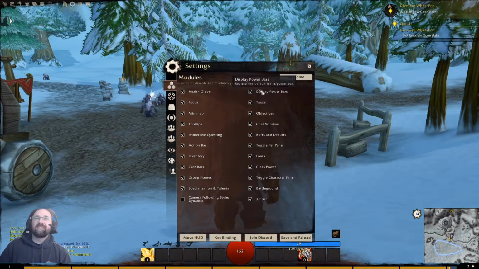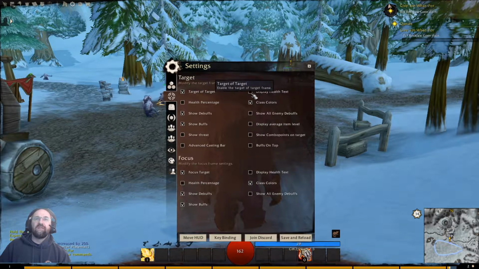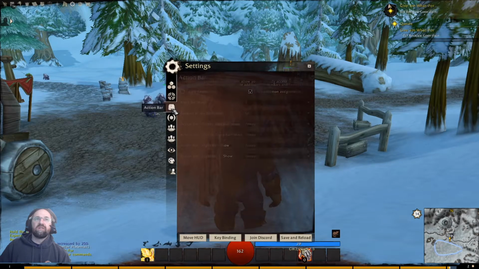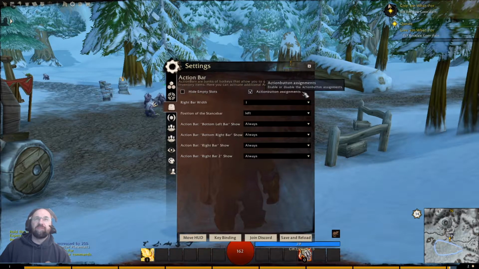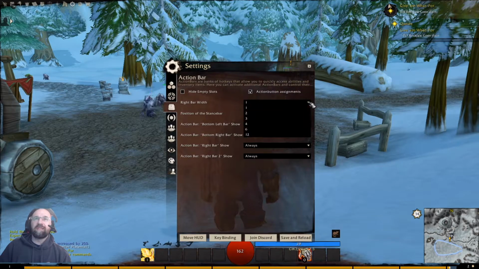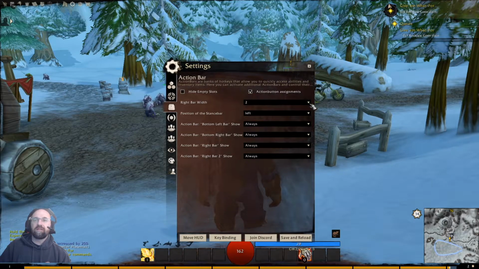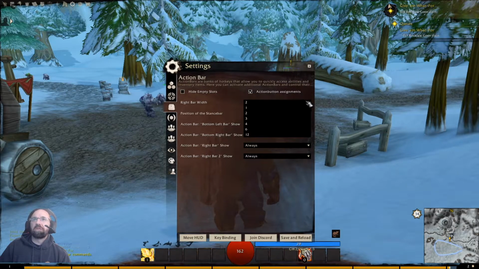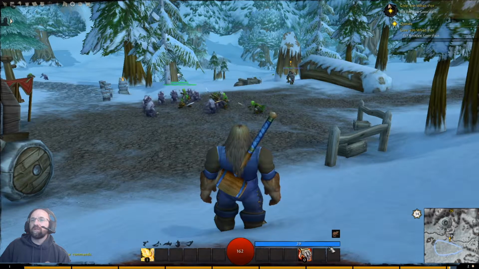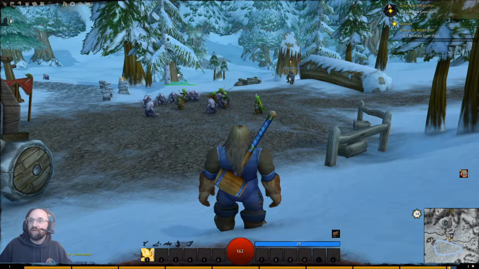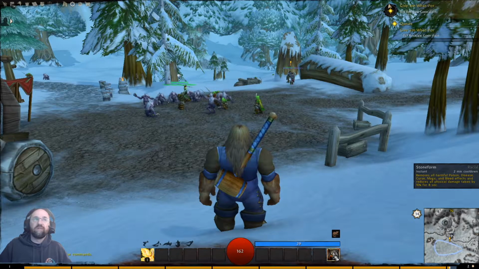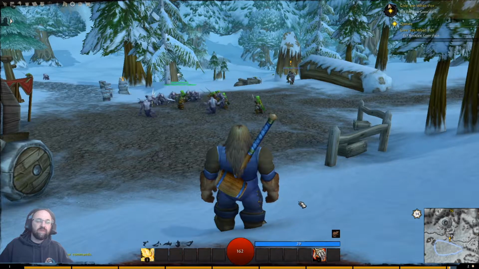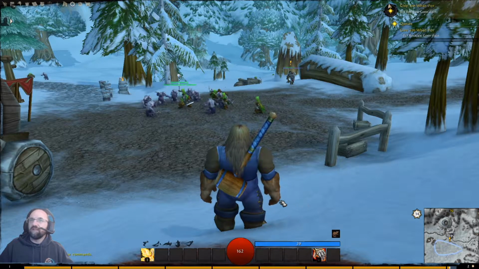Now let's see, so this is just the modules in general. These are targets, what they'll show. Action bar, action button assignments, action bar width. Sorry, right bar width. What's a right bar? Where is the right bar? I don't see any other bar anywhere per se. Right bar. Okay.